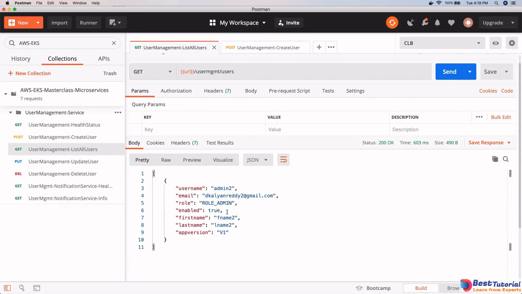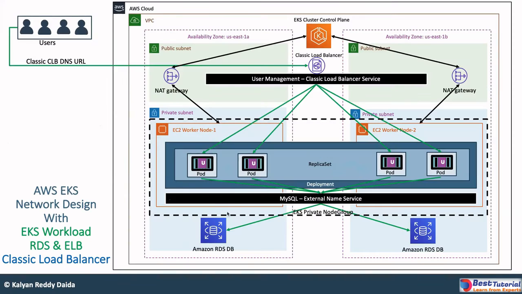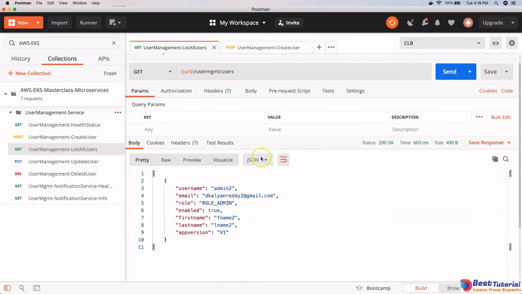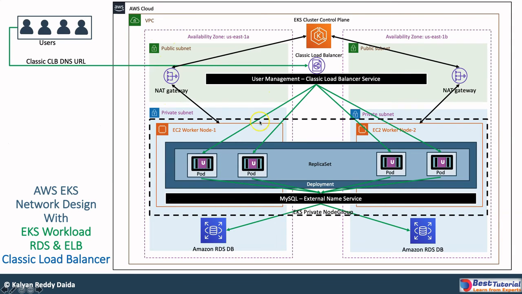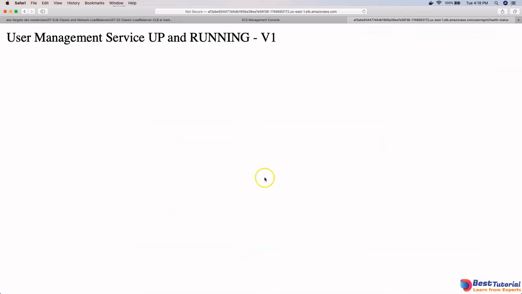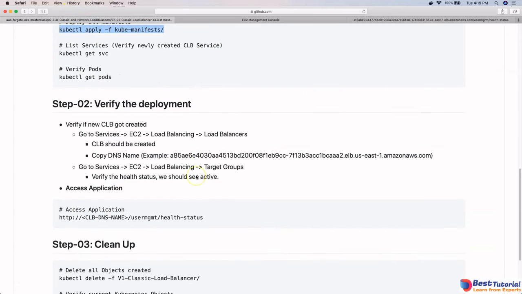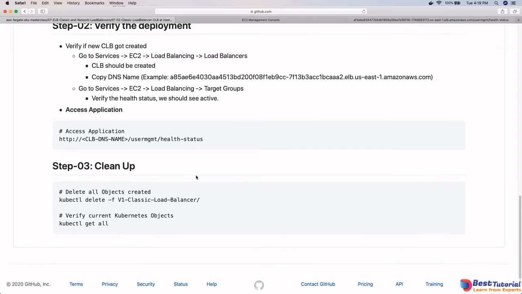So which completes the entire flow, which means from your browser you have accessed the load balancer, and then the load balancer has forwarded the request to one of the pods here, and this pod has sent it to the MySQL external name service. And from the external name service we went to the RDS DB and then created that respective user. So the entire flow we have tested. So in our next lecture we'll focus on network load balancer.